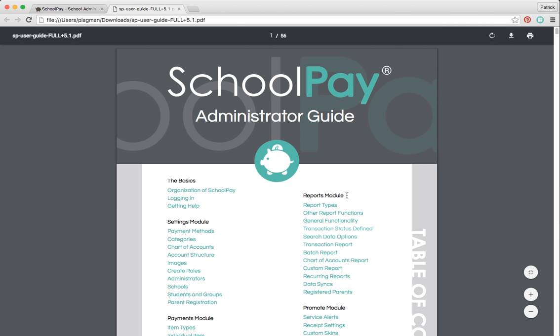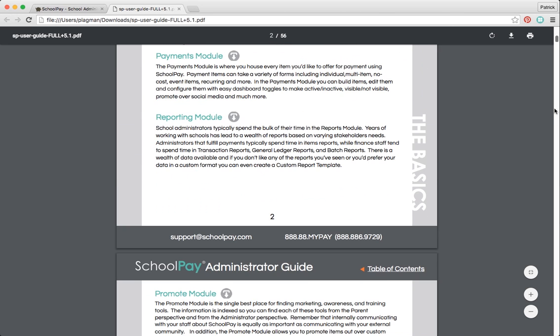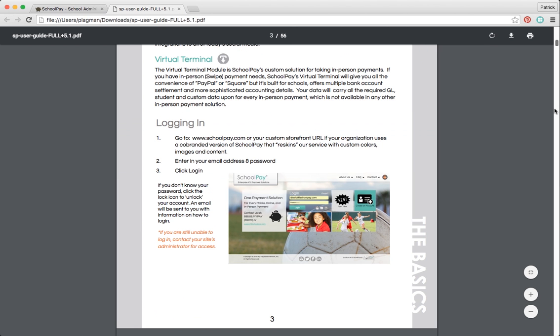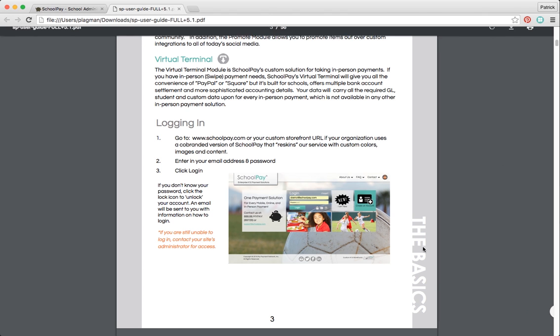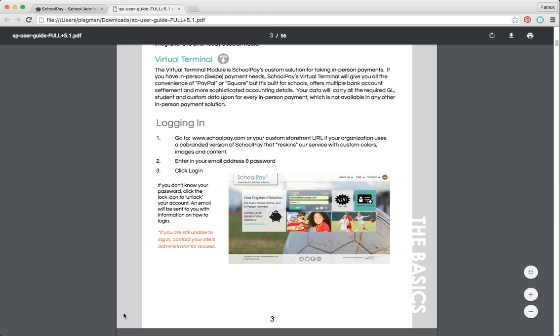So if you ever need help, just pull up the guide for that section or pull up the guide for the entire system, and you'll be able to find the area within SchoolPay, read about what to do, and get the help you need. But also, of course, as we've mentioned, we want to make sure you know that you can just simply also call customer service if there's any urgency.